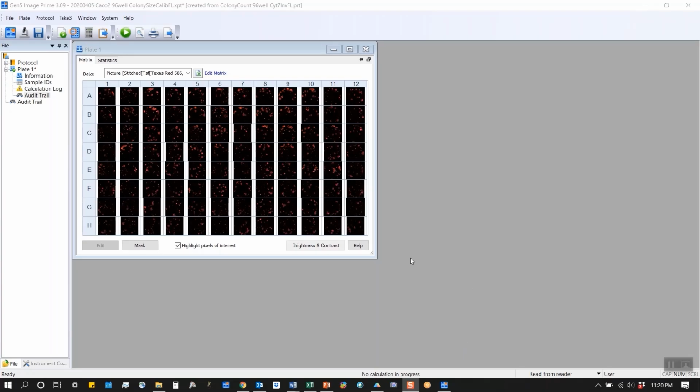Now that we've imaged colonies using the inverted fluorescence microscopy, what we can then do is use that information to build a colony area calibration curve. This is important if you then want to image colonies using bright field microscopy. To do so, what we will need to do is build a scatter plot using the fluorescence data.